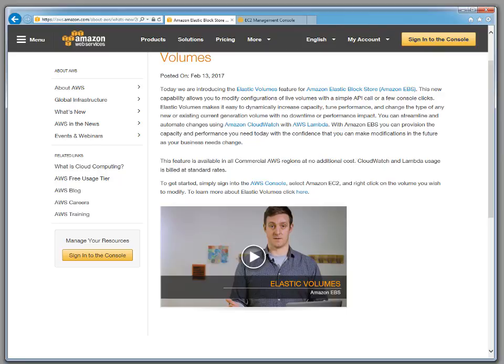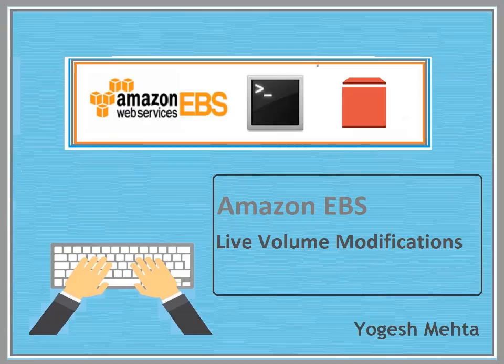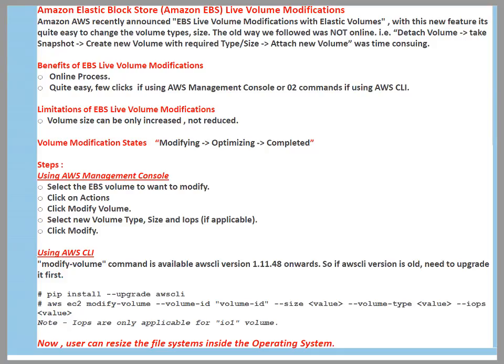So what are the benefits of this particular change from Amazon? Earlier, friends, if we had to resize a volume, what was the process? We were detaching the volume, then we took a snapshot. After that, we created a new volume with the required volume type and a new size. Then we attached the new volume to the instance, which was a time-consuming process.